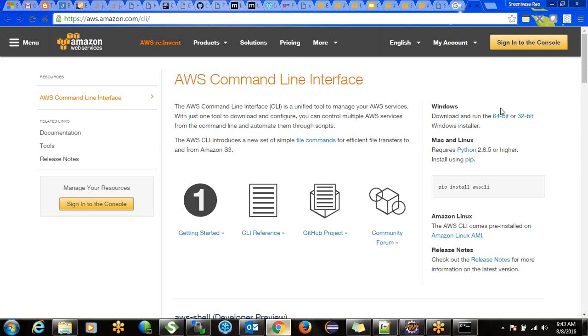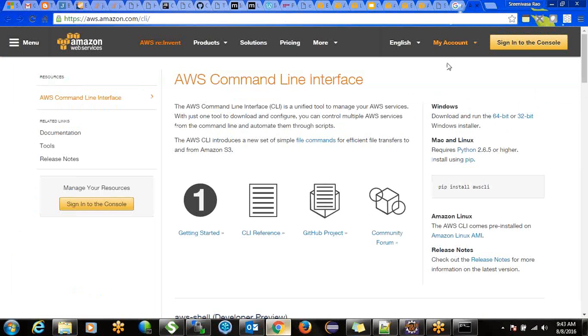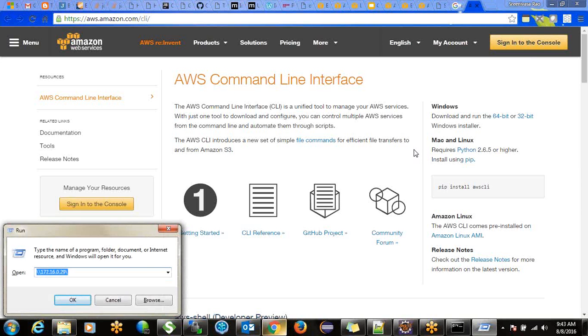Here you can download the 64-bit or 32-bit version based on your OS architecture. Once you download it, for Windows it is a normal installation. Once installation is done, first we have to configure the command line.